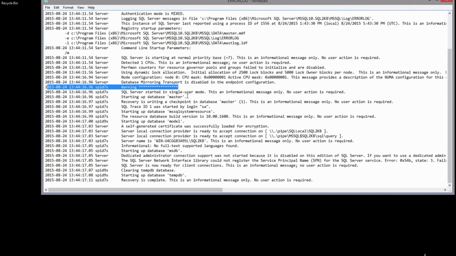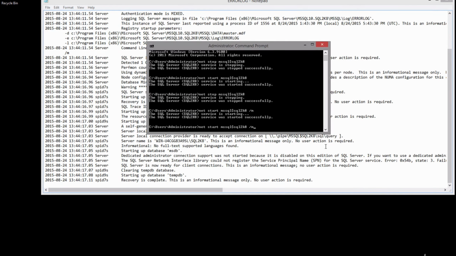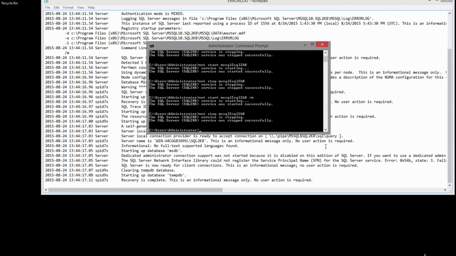All right, it says warning, SQL Server is in single user mode. This is an informational message only. Well, okay, thank you. So now let's stop it. And start it back up without the single user mode switch. There we go.